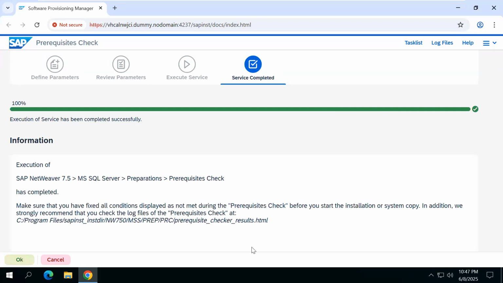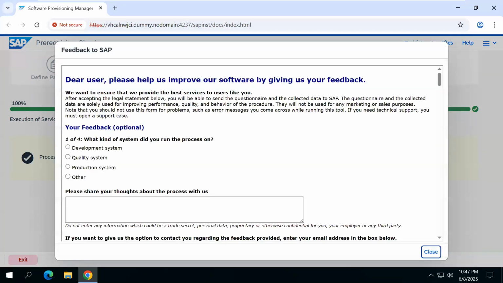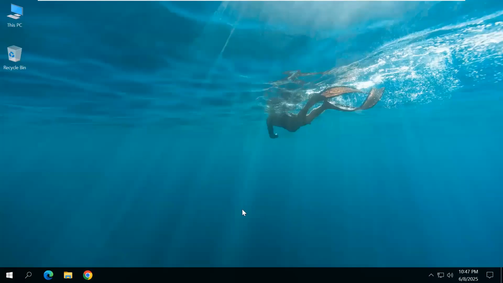So this is the success message of the prerequisite check result screen. Click OK. Click close. Click exit and close the browser.